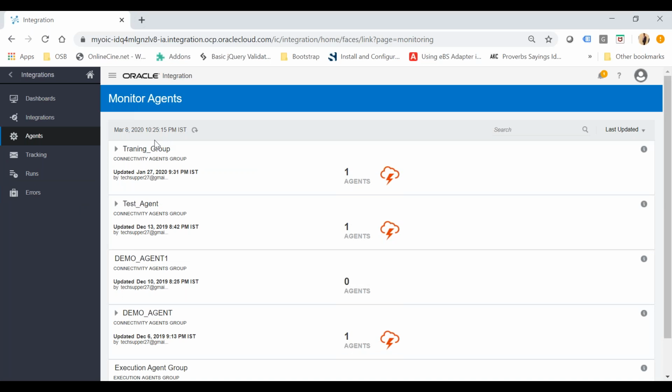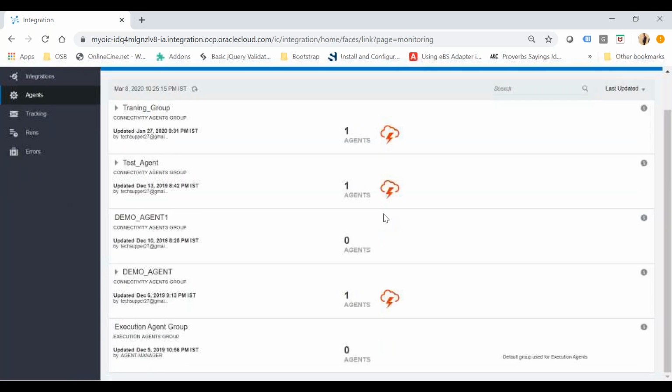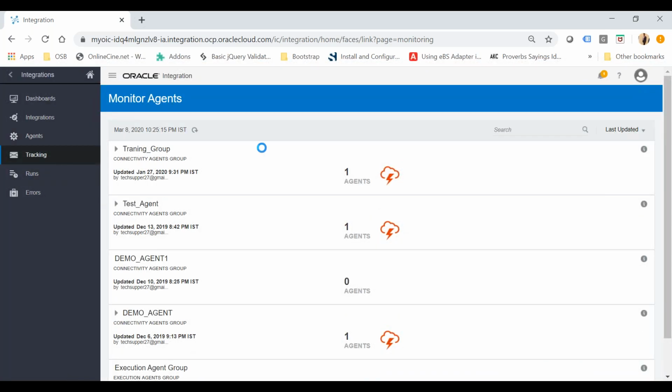Okay, now we are on the agents page, where it shows all the agent groups which we created under that integration agent, and this page shows the health of each and every agent. So here it shows how many agents we have under this agent group, and it shows the health of this particular agent. So if it is in red, which means your agent is down. If it is in green mode, which means that agent is up. Okay, now you can see the tracking.